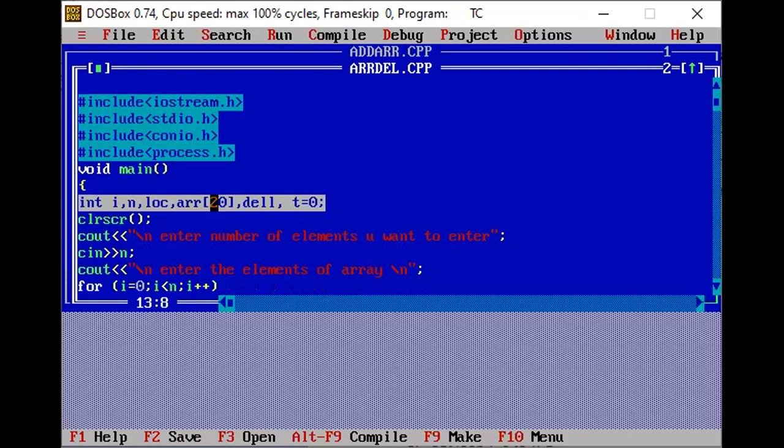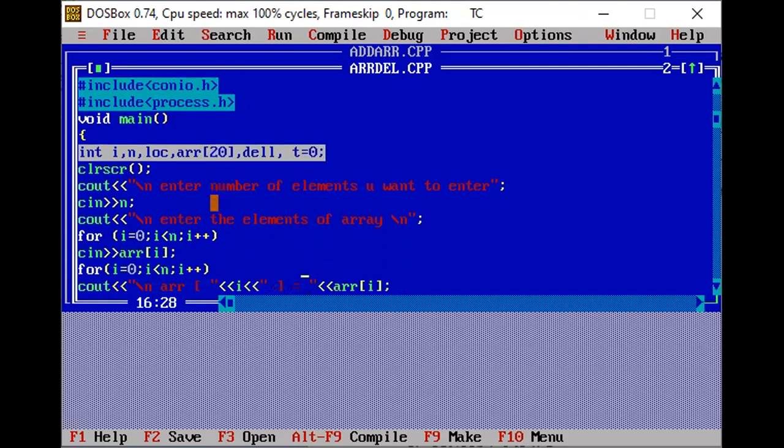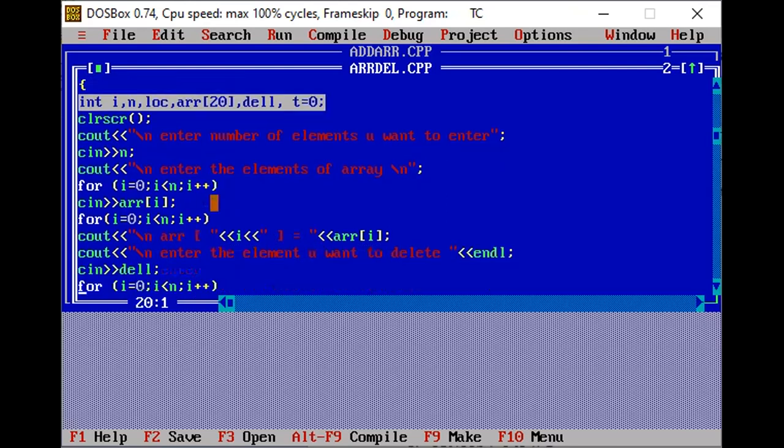And again, you get a message on screen: enter number of elements. If you enter the value of n as 5, it means you have to enter five different numbers. All numbers are now saved in the array. Now you print all the numbers in the array. So this loop will print all the elements you have entered and display them on screen.